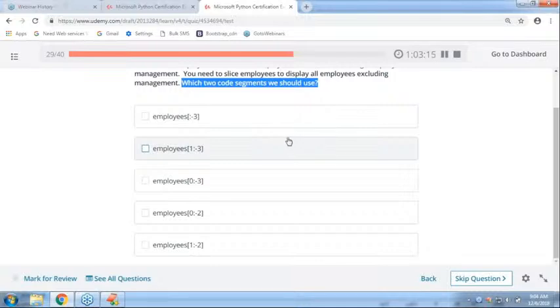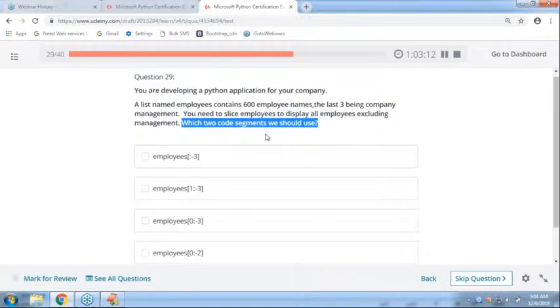Employees of which 2 until excluding employees. Excluding employees we require to consider. Okay, this one and this one is the correct answer.